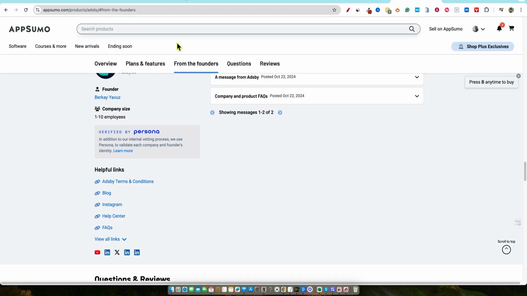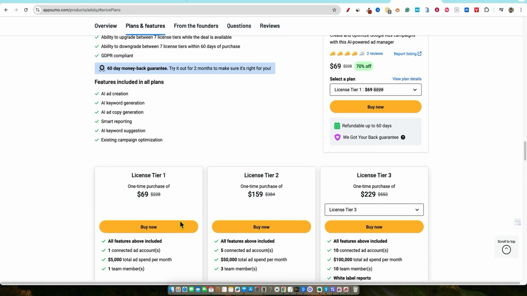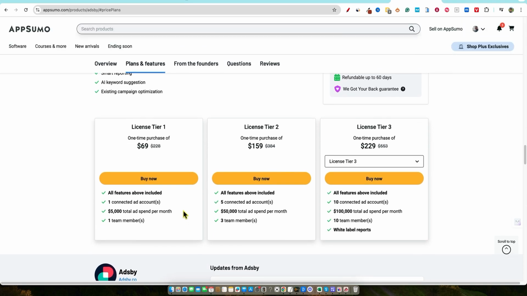And we're going to just jump right into the plans and features now. You're going to get AI ad creation, AI keyword generation, AI ad copy generation, smart reporting, AI keyword suggestions, and existing campaign optimization. License tier 1 is $69. You get all features included above, 1 connected ad account, and a $5,000 total ad spend per month, and 1 team member.